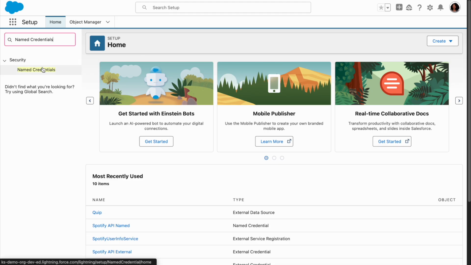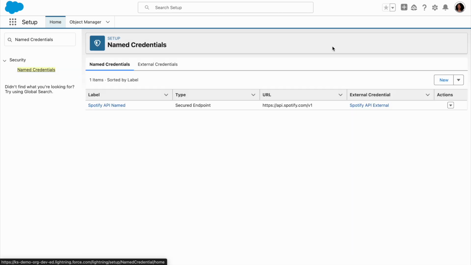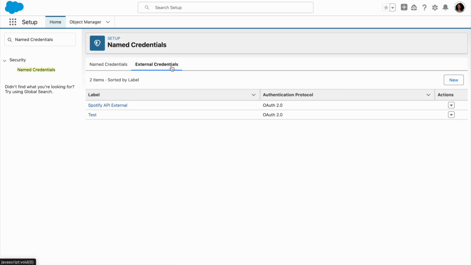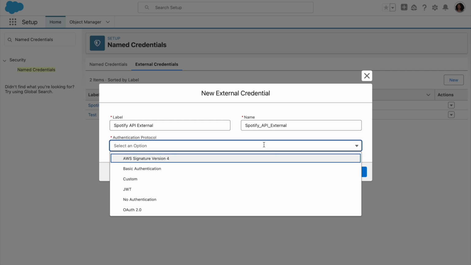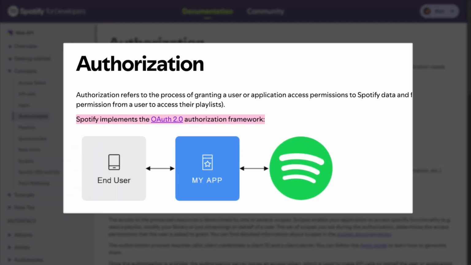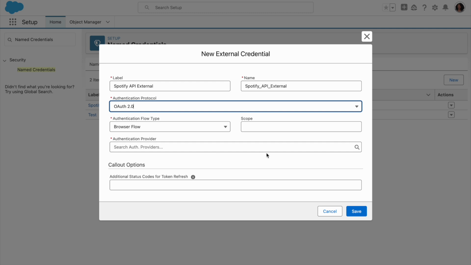To create an external credential, search for named credentials in Setup. From here, we can create a new external credential. Give the external credential a descriptive label. Now we have to choose an authentication protocol. Spotify uses OAuth 2.0 for authentication, so we will select OAuth 2.0 from the pick list.